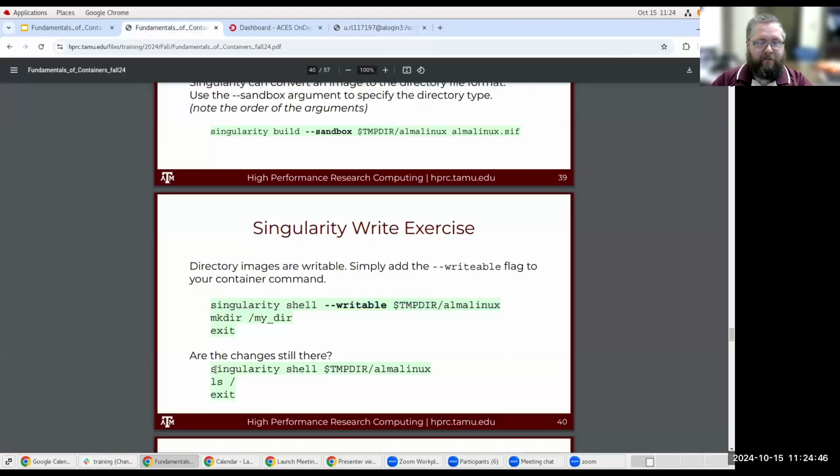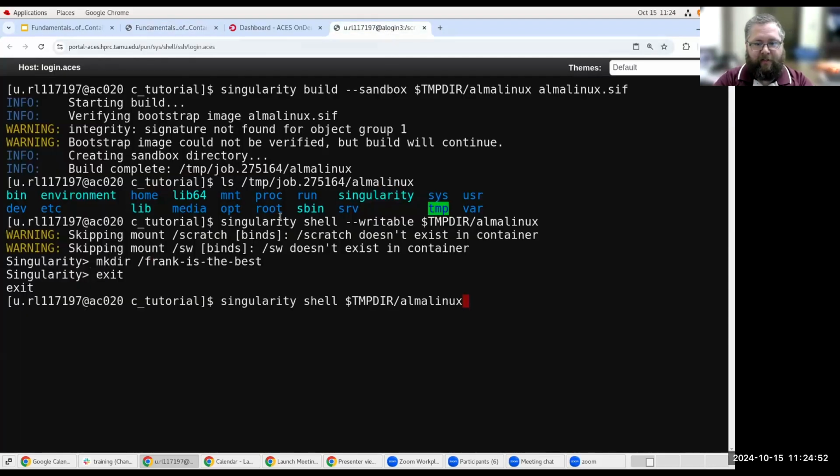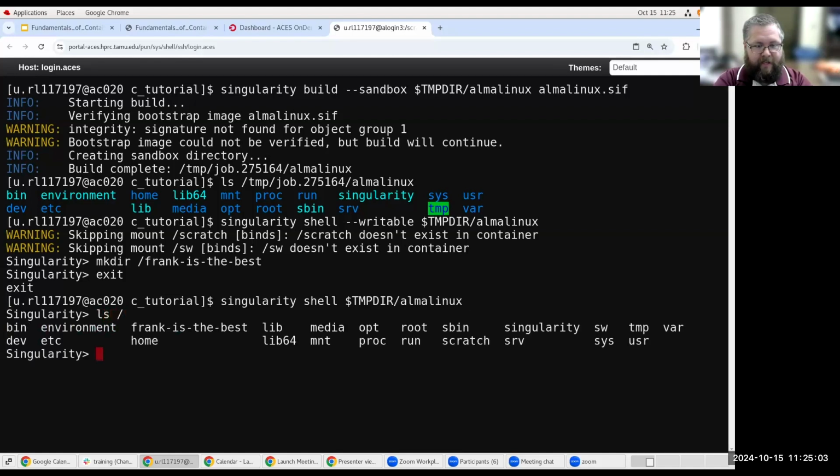And now we would like to check to see if our changes are still there. Singularity shell, that same directory image, but without the writable flag because I'm not doing any edits right now. I just want to check to see if Frank is the best is still present in the image, and it is. So now I can do exit.